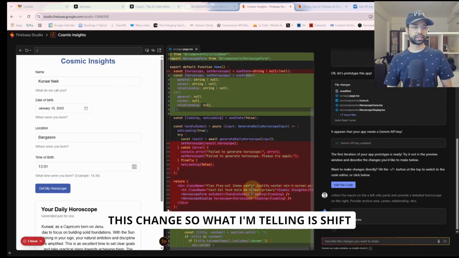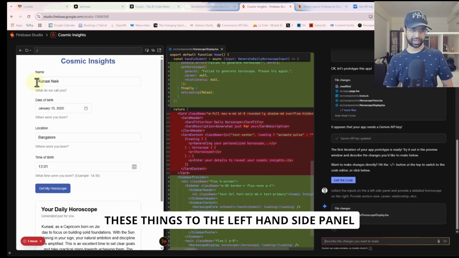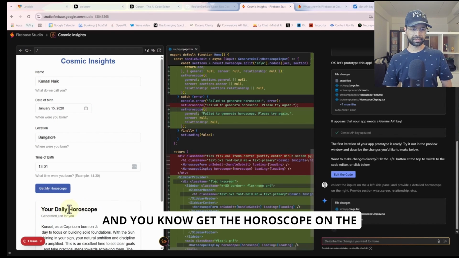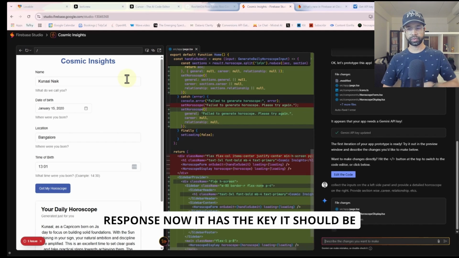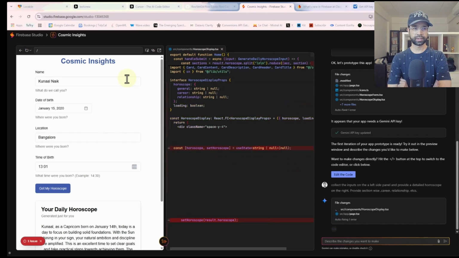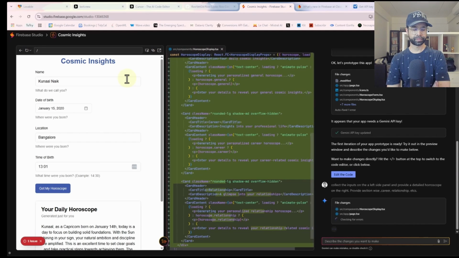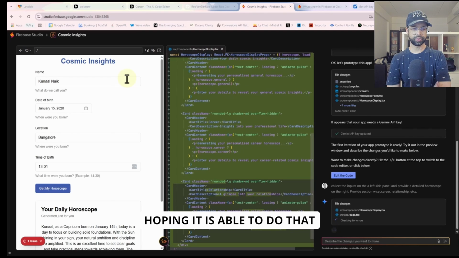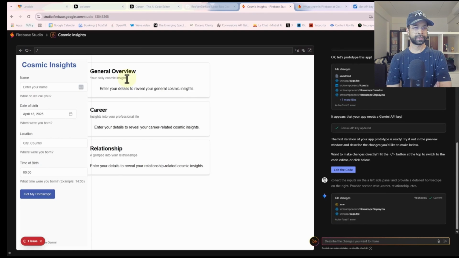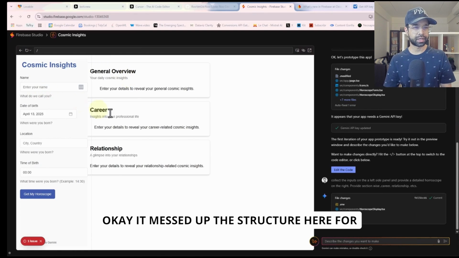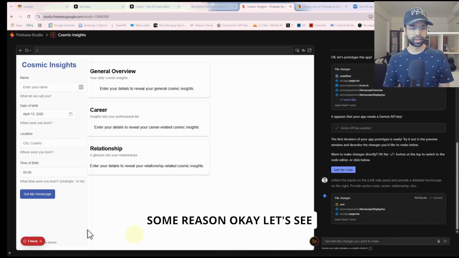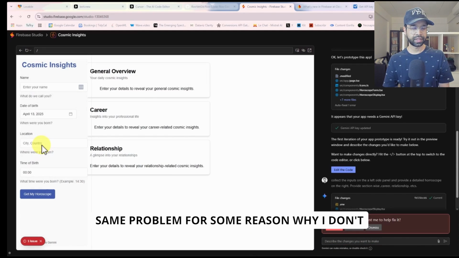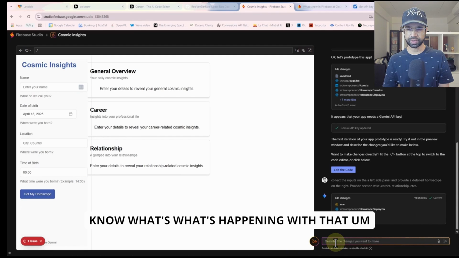Okay, and let's see if it can make this change. So what I'm telling is shift these things to the left hand side panel, and get the horoscope on the right hand side and give a section wise response. Now it has the key, it should be able to do it. Hoping it is able to do that. Okay, it messed up the structure here for some reason. Same problem for some reason. I don't know what's happening with that.